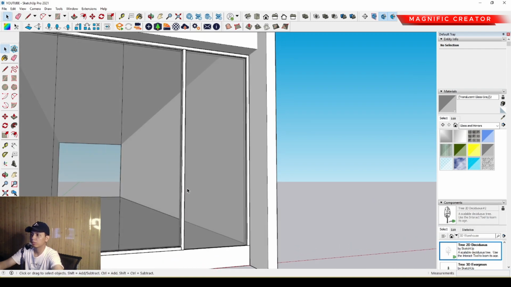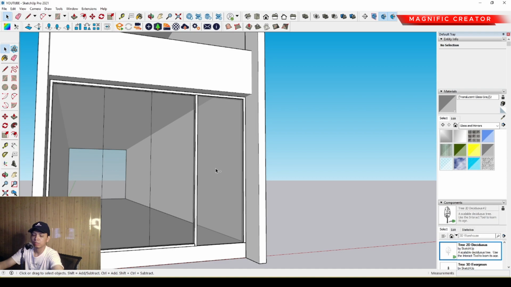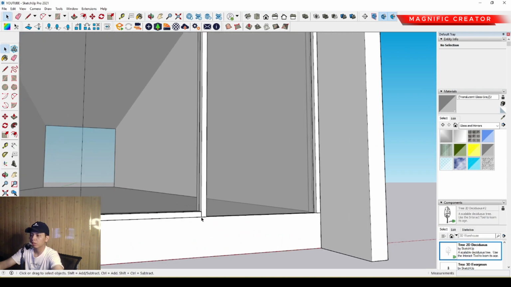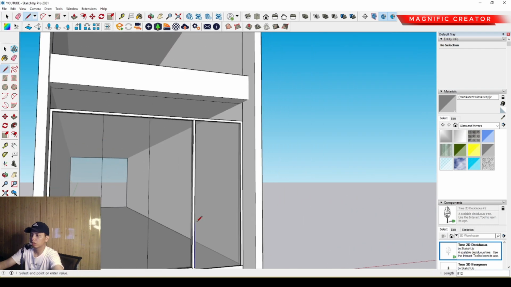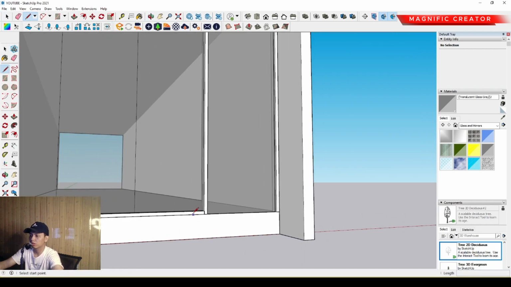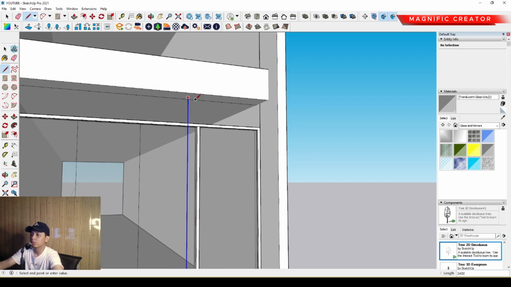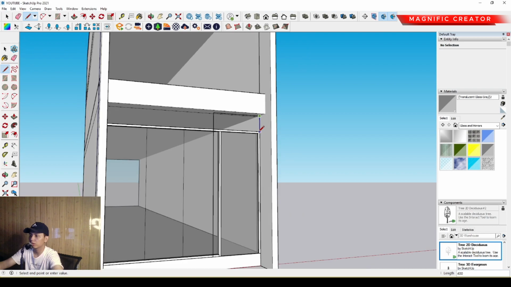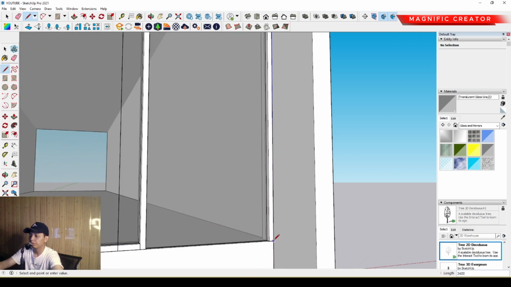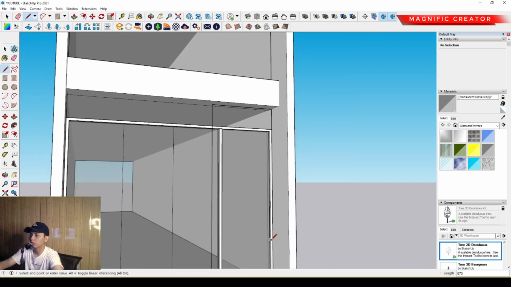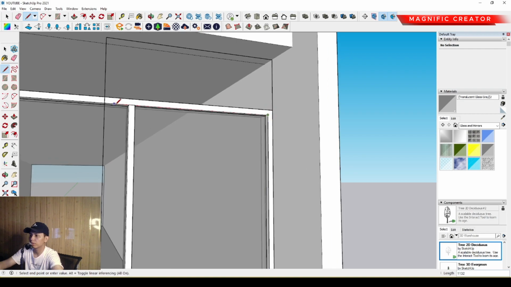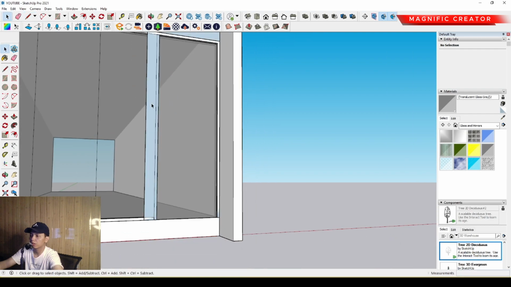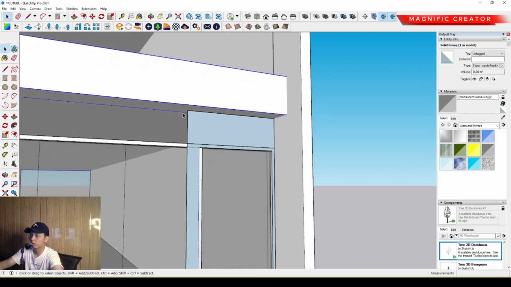So then we can make the door thickness. We can use this line, and we can place it on this position anyway. Okay, and then we can place it on this position to make the signature of this wall position anyway.